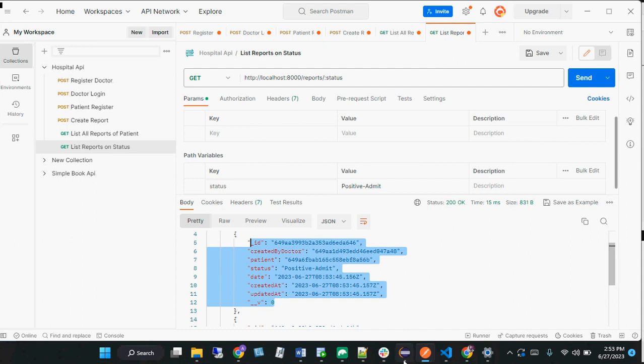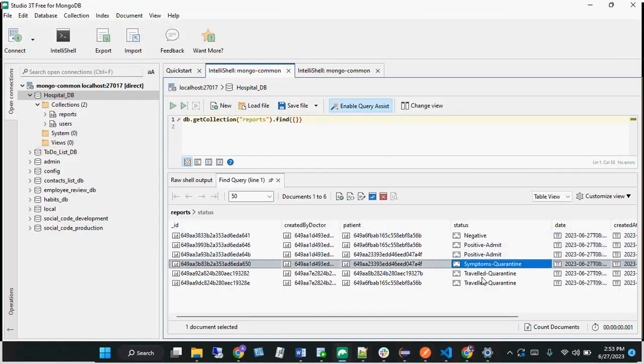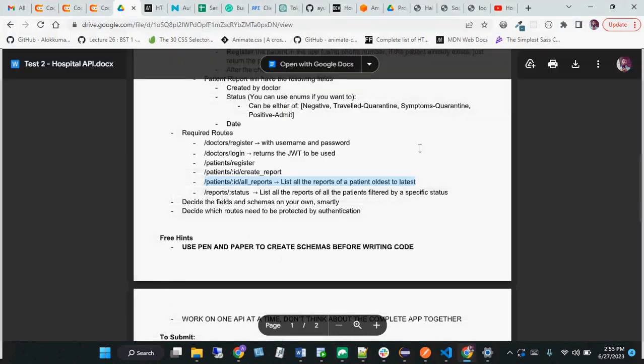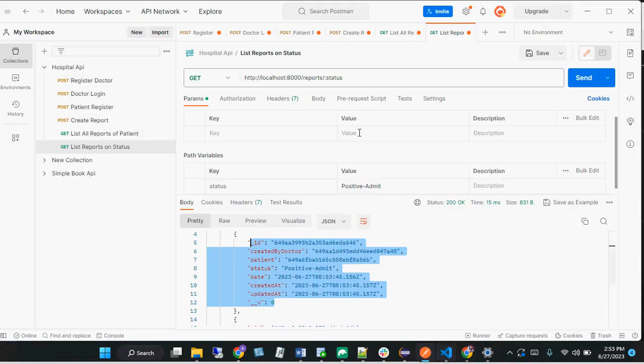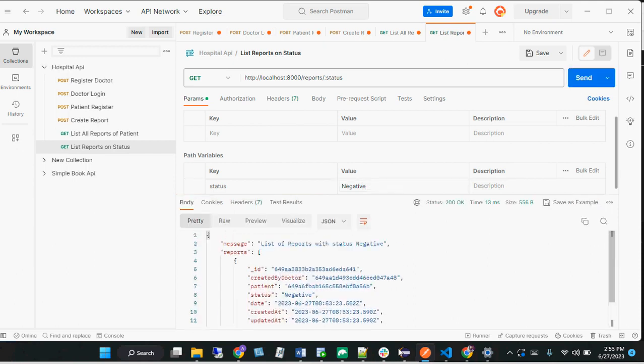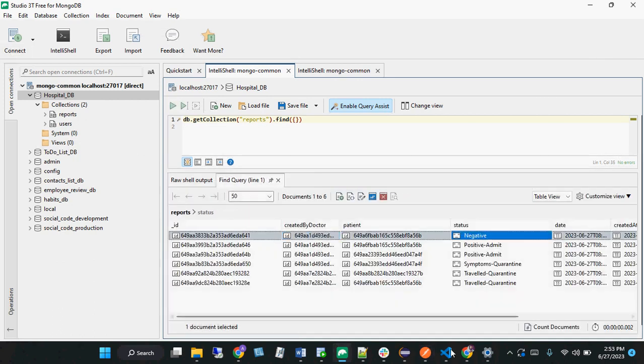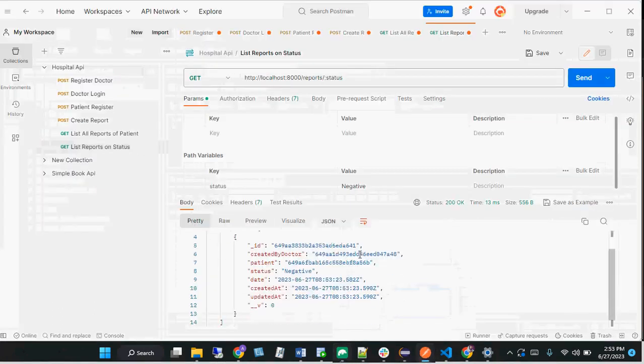What if I send, you can check, there are negative, positive, symptom current, and there are four statuses here, and I think we have all the statuses. I'll change it to negative and check if a person with negative status is displayed or not when we hit the API. I'll change it to negative and click on send. Yeah, so there is only one user in the negative state, so it is displayed in the API also.